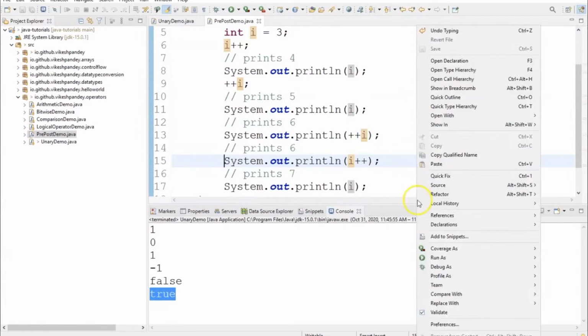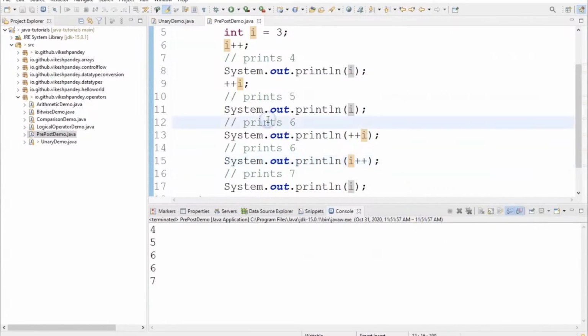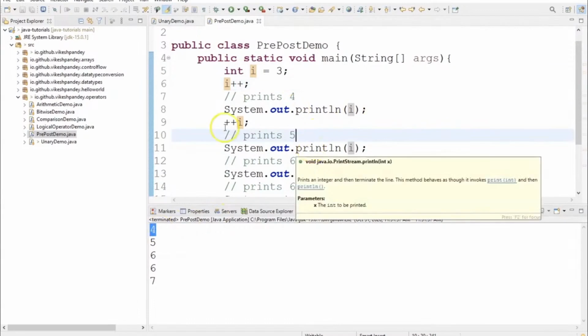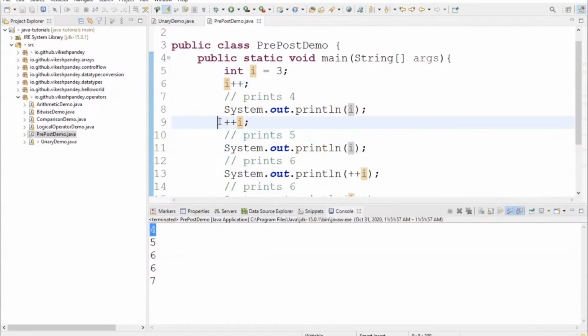So let's right click on this and run this program. And now if we see the values, we assigned i to 3. We did a post-increment here, so i becomes 4. We print the value of i, and we see 4 here. Then at line 9, we are saying ++i. So 4 plus 1 becomes 5. Though this is a pre-increment, since we are not printing ++i as is, it does not show any change. So the value of 4 becomes 5.